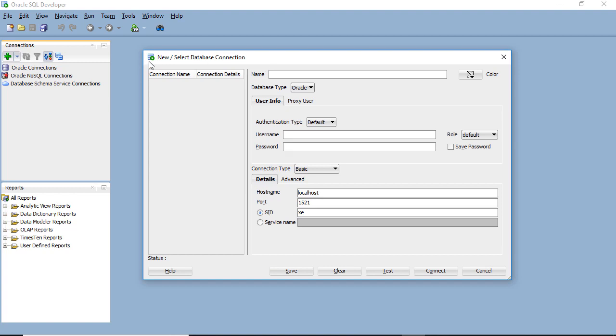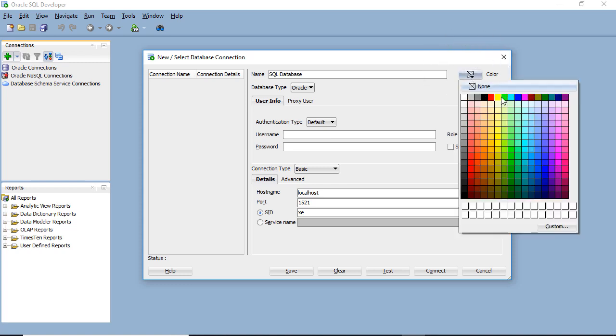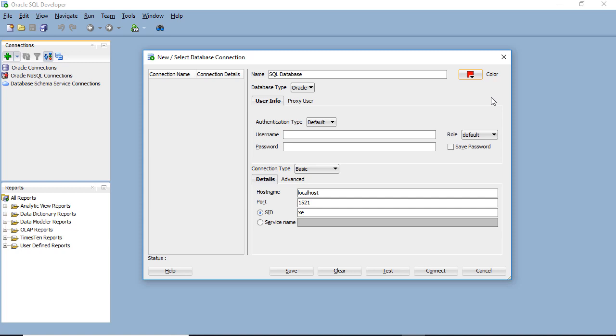So we have this dialog box, a new database connection. We only have to set this up the once. So we can call this anything. So I'm going to call this SQL database. Now you can give it a color. And I would advise you to give it a color simply because when you connect, it will display that color in a couple of places. Now you can see which database we're going to be connecting to. It's the local one. Everything else is basically set up for you.